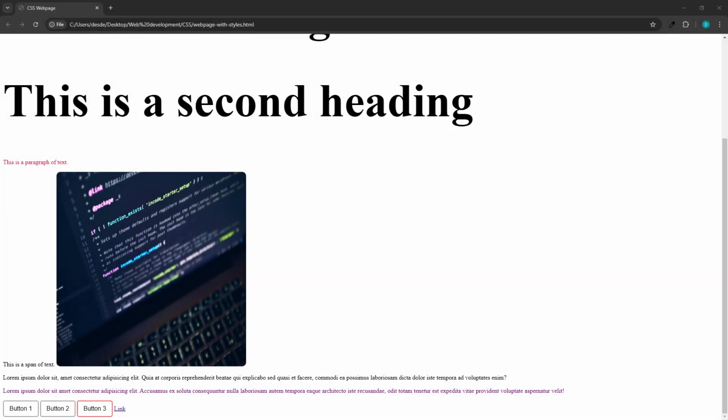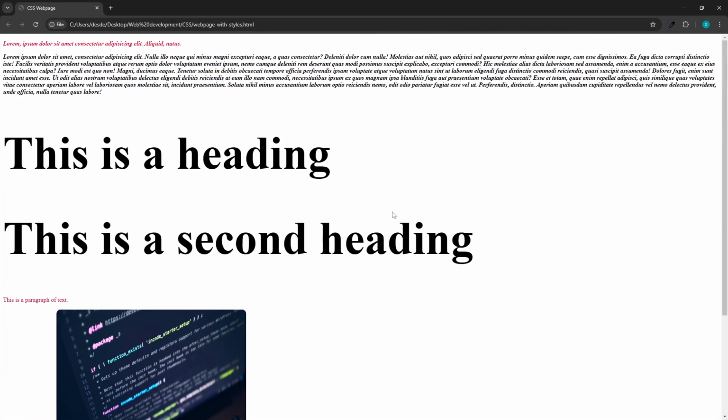Hello and welcome back. In today's video, we'll be looking at CSS pseudo classes and pseudo elements. So before we get into it, let's first define what pseudo classes are. Now, pseudo classes are used to define a special state of an element.